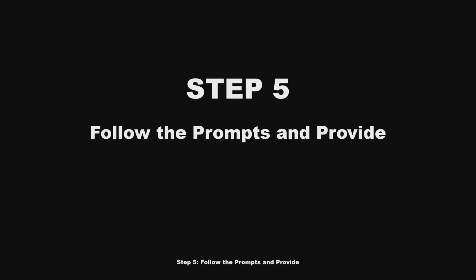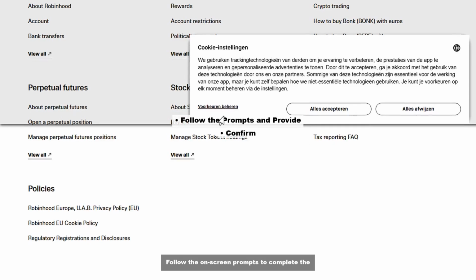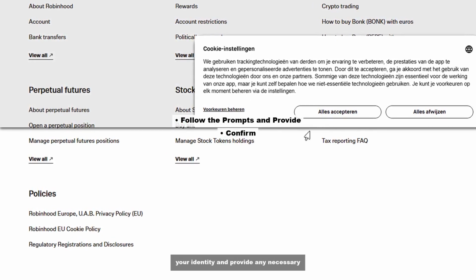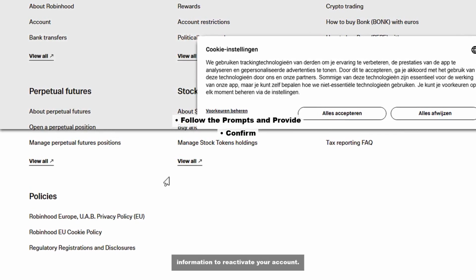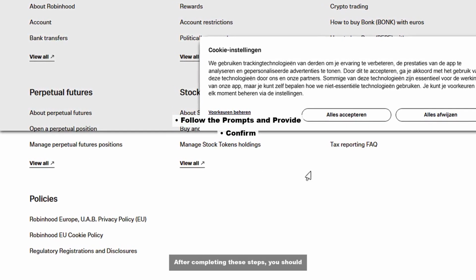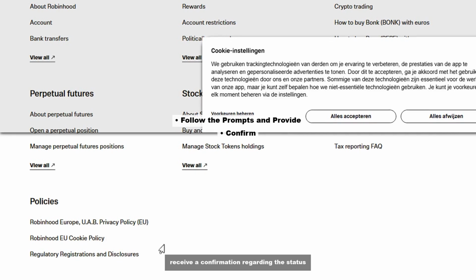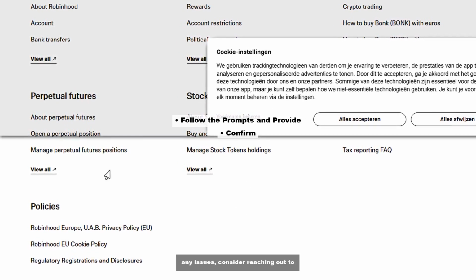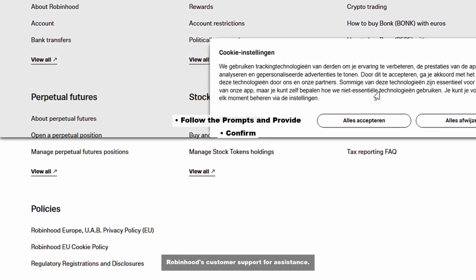Step 5. Follow the prompts and provide information. Follow the on-screen prompts to complete the reopening process. You may need to verify your identity and provide any necessary information to reactivate your account. After completing these steps, you should receive a confirmation regarding the status of your account reopening. If you encounter any issues, consider reaching out to Robinhood's customer support for assistance.